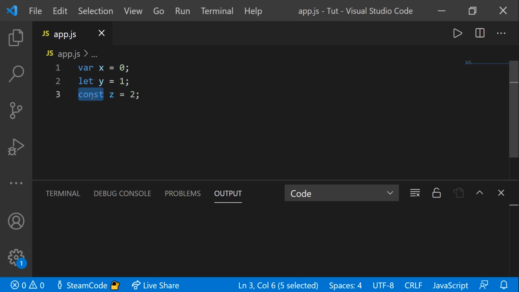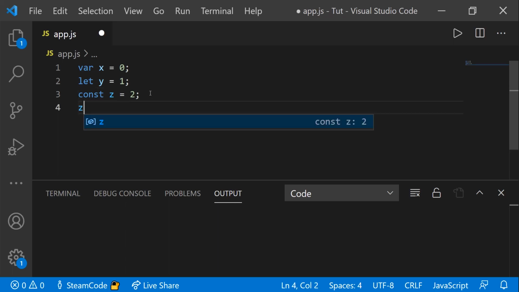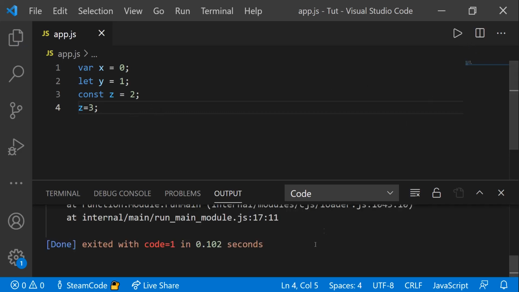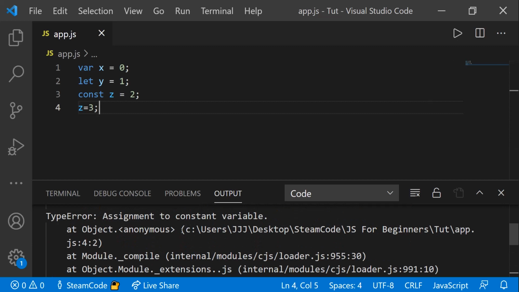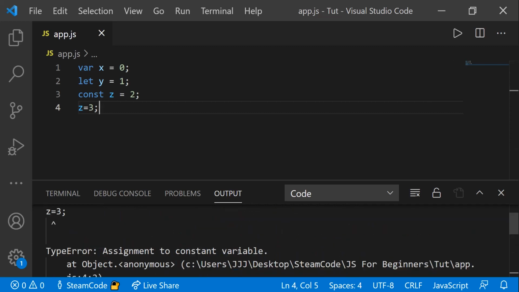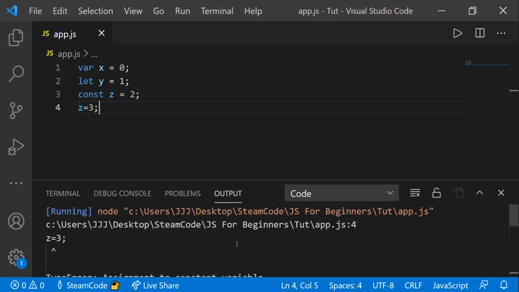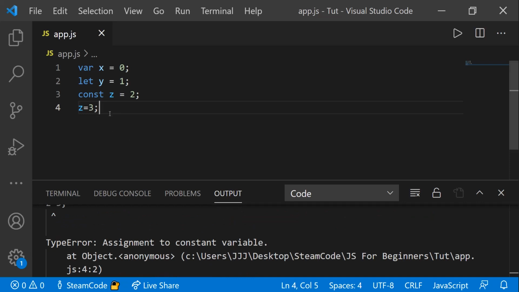And then const creates a variable that cannot be changed. So if I try to change a variable that was defined with const, it would receive an error. So say for example I say z is equal to 3 and then ran the program. As you can see, an error appears because it says assignment to constant variable. You can't reassign a constant variable after you've assigned it the first time.